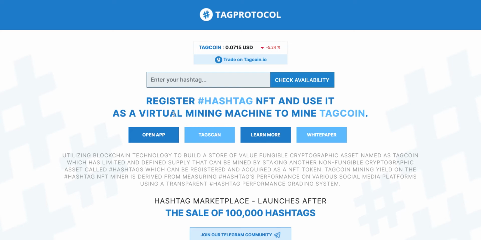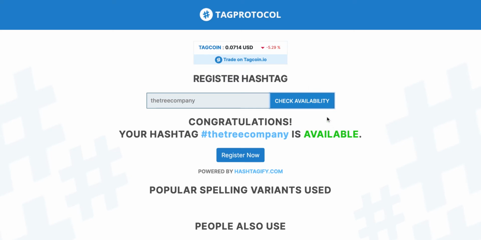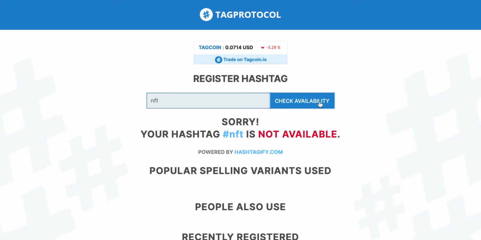So the short version is basically you will end up signing up for a hashtag. You're going to check to see if a hashtag is available. So let's say we want to choose ghost, or let's say the tree company. I'm choosing that because most likely it's going to be available, right? Because if you choose something like NFT, not available, right? So basically you're going to have to look and you're going to have to do research.